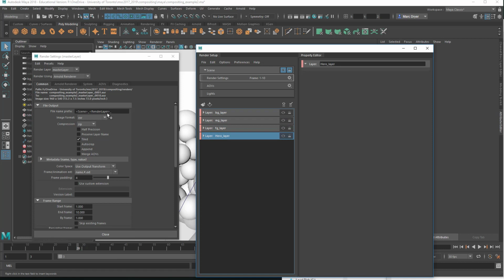So you'll get renders called Compositing example 2, underscore the name of the layer. So if I switch to the foreground layer, you'll get this sort of naming strategy, which is exactly what we want. So we can see what we're dealing with.